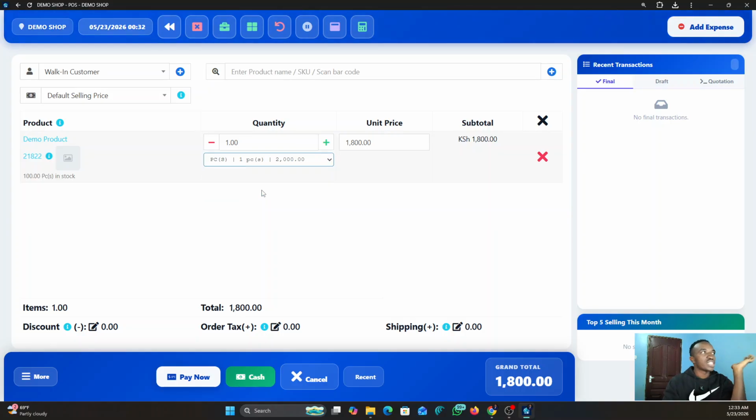So what you can do, you can say one carton. So one carton is 18,000. Always remember the selling price for this particular unit can be changed using this particular box here. So I can say 17,500. Then I can just cash out by saying cash money.